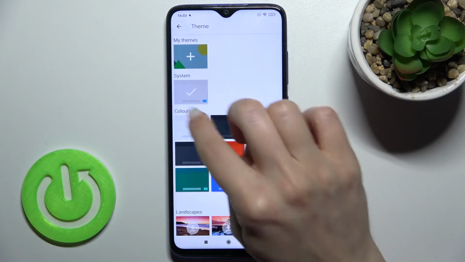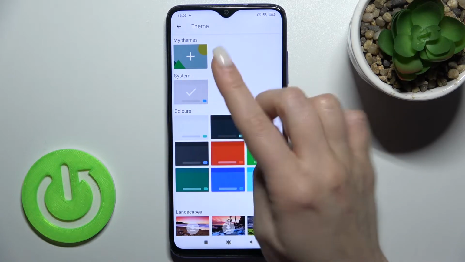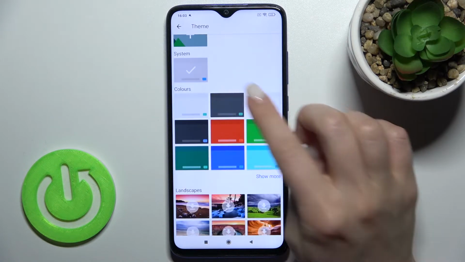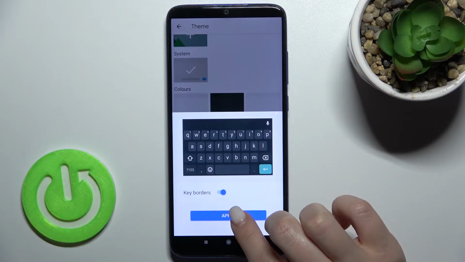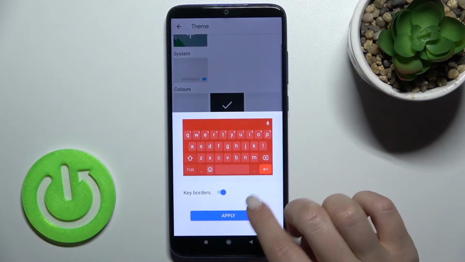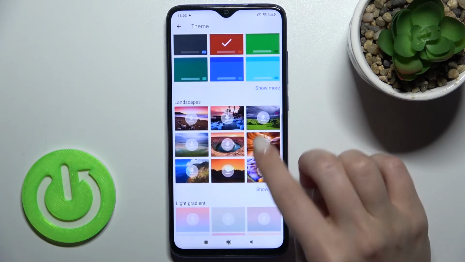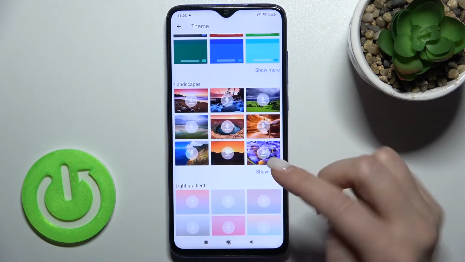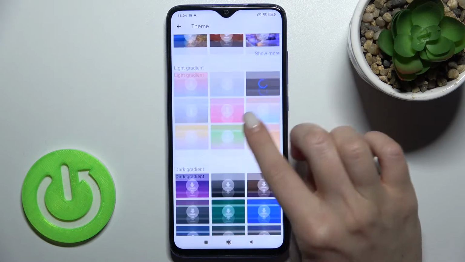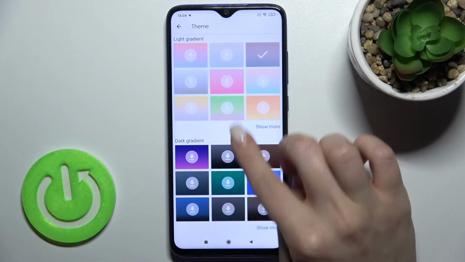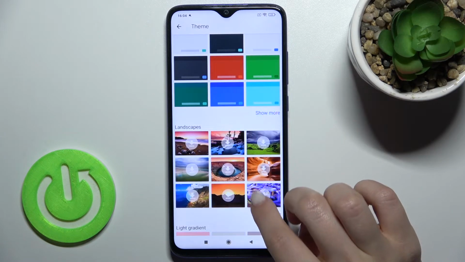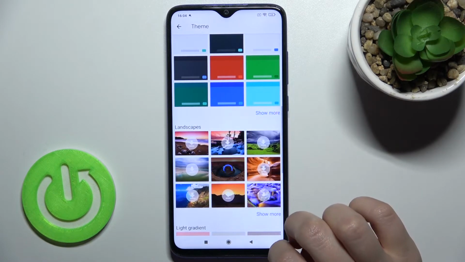Now just tap here to manage keyboards and go to the settings, and here just tap the theme section, and here as you can see, we've got our regular system theme, and you can change the color of your keyboard, for example to this one, or you can also select the red one. Also we can go with the landscapes or with the gradient theme, for example this one, also the dark gradient. And for example I'll show you this theme.